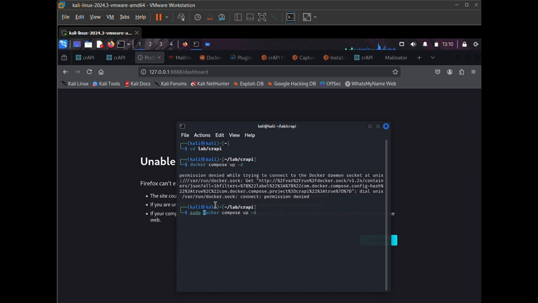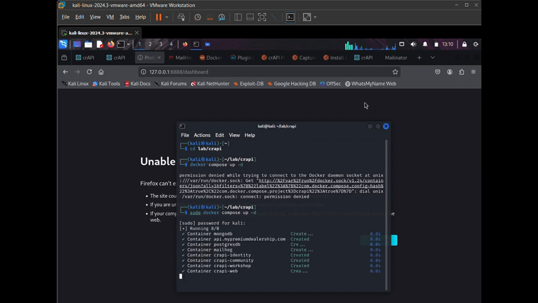Okay. So first, go to where my lab is, which you will set up when you are practicing yours. And then I use Docker to compose and run my CrapEye configuration. So I have to wait for it to come up.